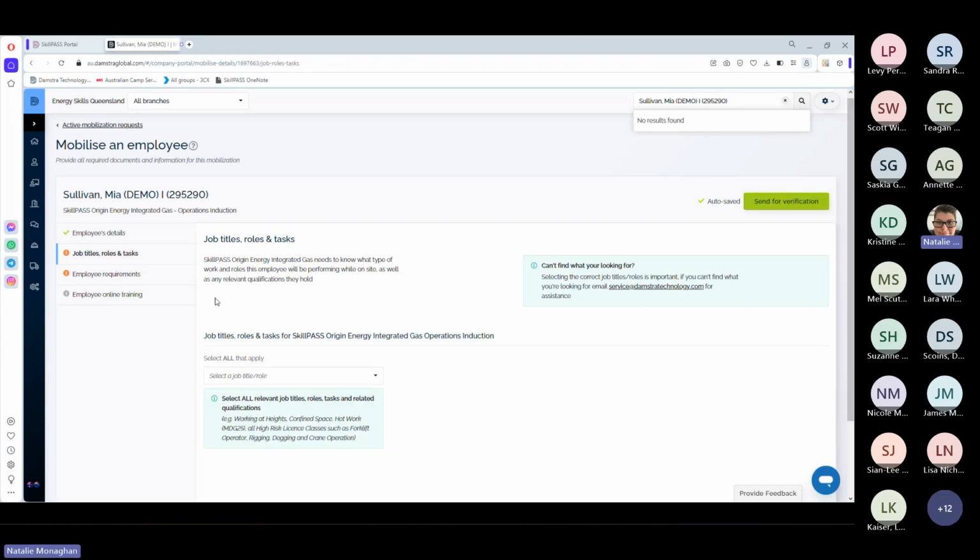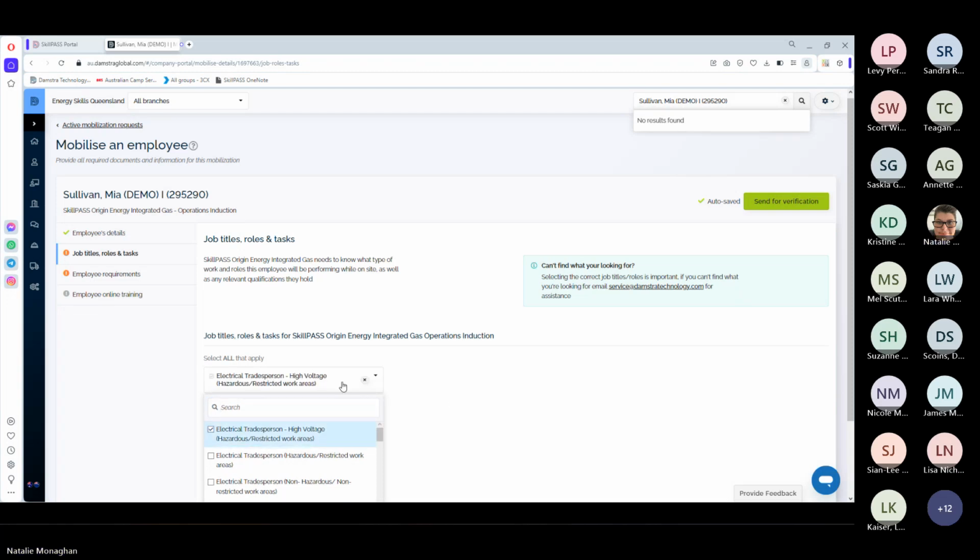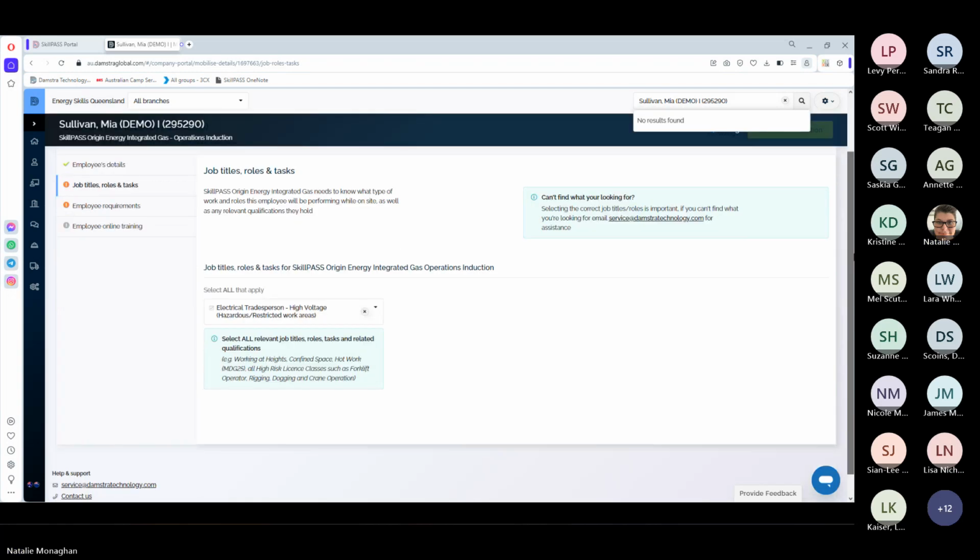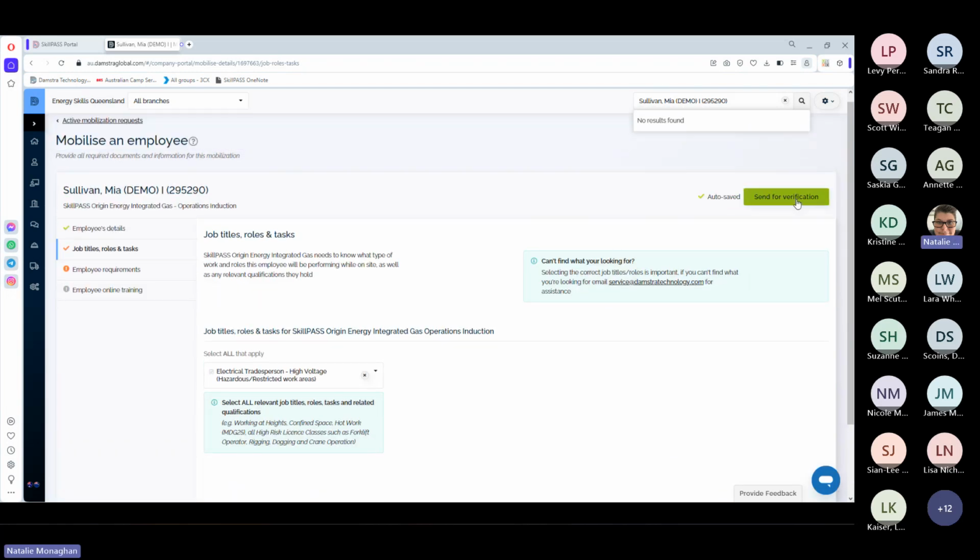Okay, now that we've selected that mobilization, you can see Mia has the Origin Energy Integrated Gas Operations Induction Mobilization. You can now select a job role. You would come down here and pick whichever job role is appropriate. There's the list. If you're not sure what the job role is, again, refer back to the Origin contact. They'll be able to point you in the right direction and make sure you're selecting the right ones. Then you would select this one, and then you would send for verification, and that's the part which would also take 24 hours.